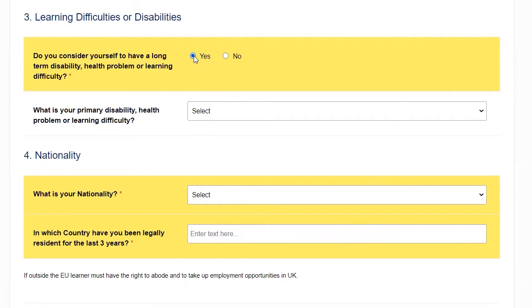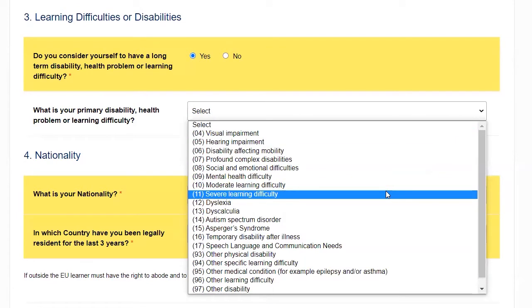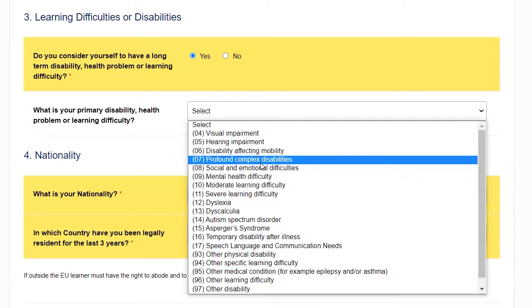Now, this is the section where your learner declares their learning difficulties or disabilities, and there's a yes or no option here. If the answer is yes, they will need to declare what is their primary learning difficulty or disability, and there is a selection, quite a large selection here to choose from. Now, if the learner does have multiple, they must select which one is the most profound.